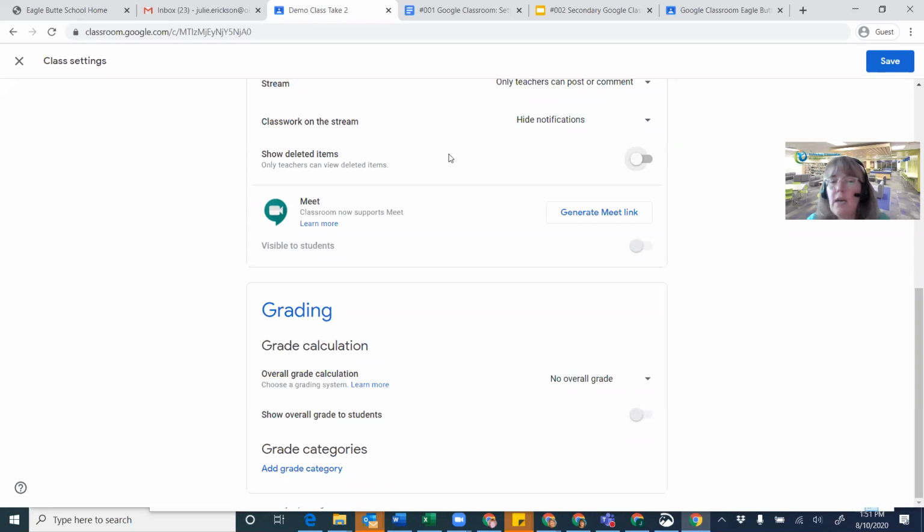So if you're going to use Google Meet for your online meeting platform, you can go ahead and generate your Meet link here. And then you also have the ability to either set that link visible to students or not. I tend to use it more as an assignment. I will just add the link to an assignment and say, here's our Google Meet, and I'll give it as an assignment rather than have students be able to access it at any time. But that's how I structure it.